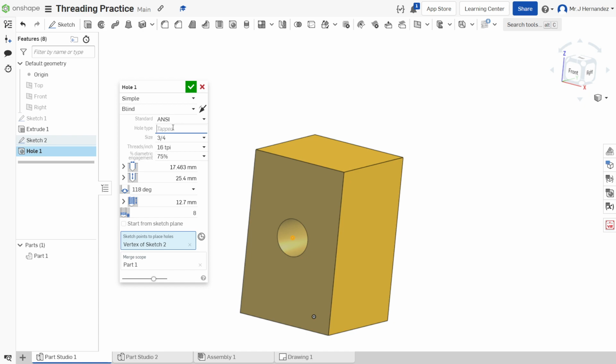Now, we're going to use a different type. So there's clearance, tapped, drilled, and tapered pipe tap. Now, tapped means that they have a screw thread at one end and not all the way through. Of course, there's drilled. That means it goes all the way through, so you have the screw holes. Clearance is for the distances, and then the tapered pipe tap, but we're just going to use the tapped for now.